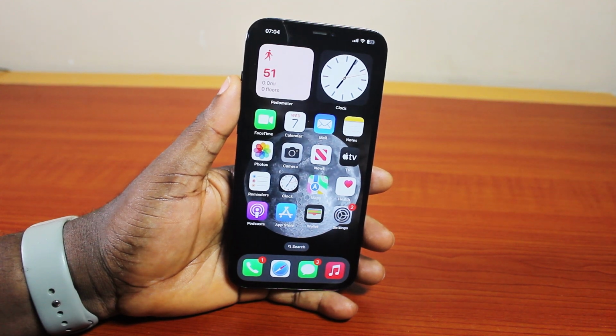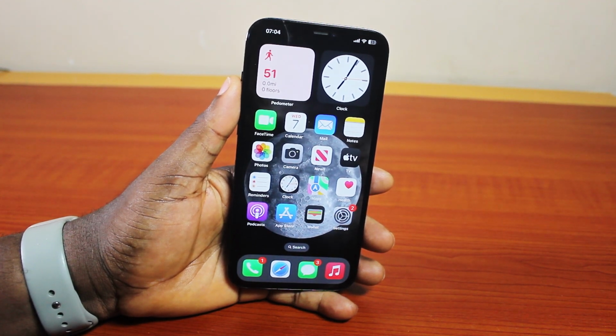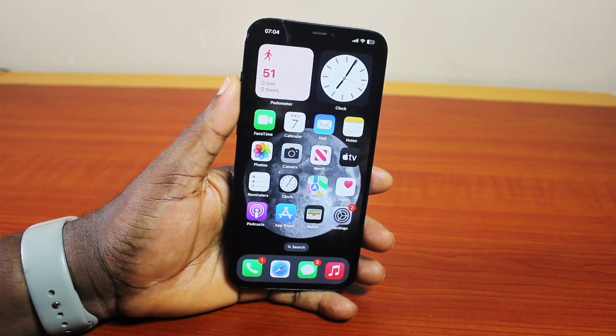Alright guys, a quick one. Here, I'll detail how to set photo when someone calls you on iPhone.